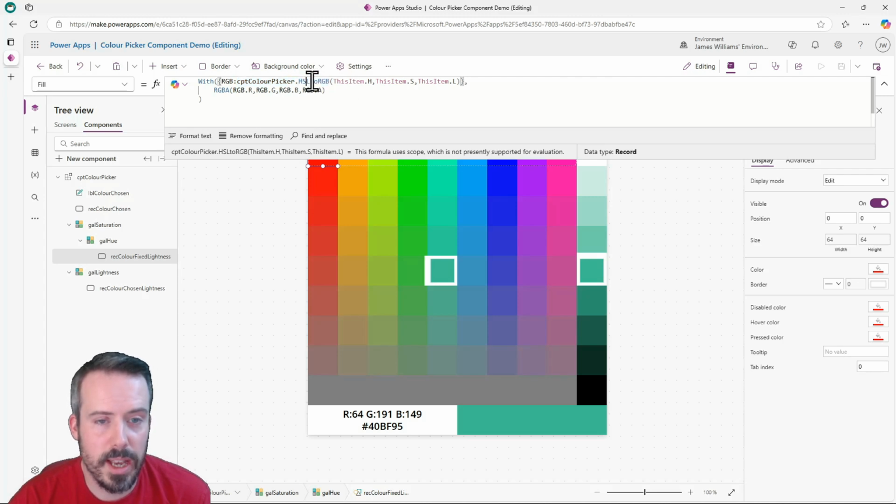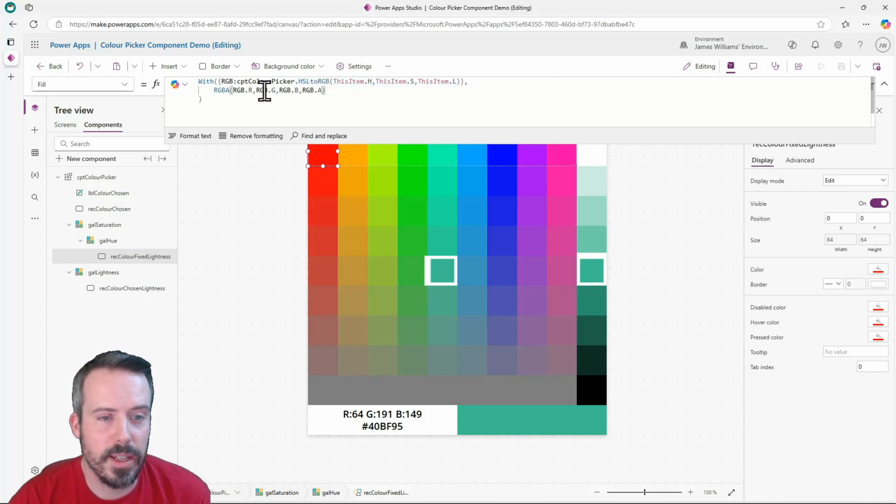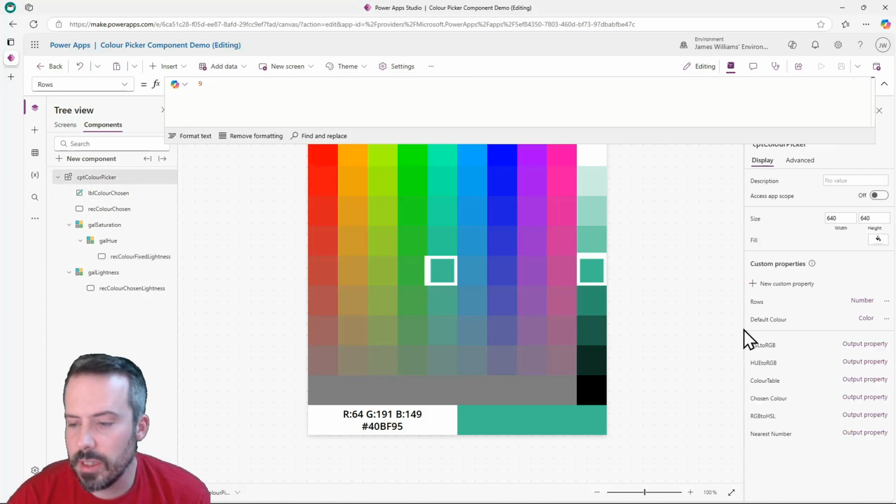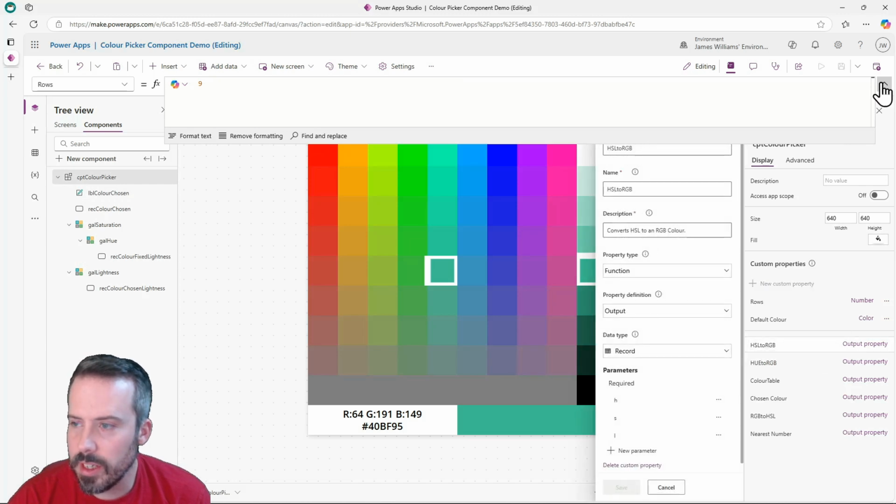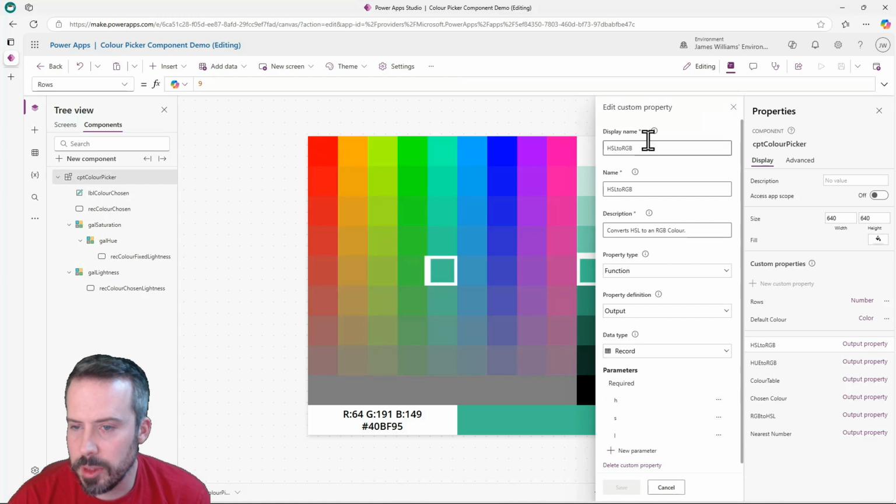So I've just called it HSL to RGB, and this time we've got some parameters to the function. So I'm passing through this item's H, S and L values, and the output of that is another object with an R, G, B and an A property that I've fed into the RGBA function, and that produces a color that PowerApps can then use. So that function is defined back in the component here, HSL to RGB. So we have a look quickly at the definition of that function property.